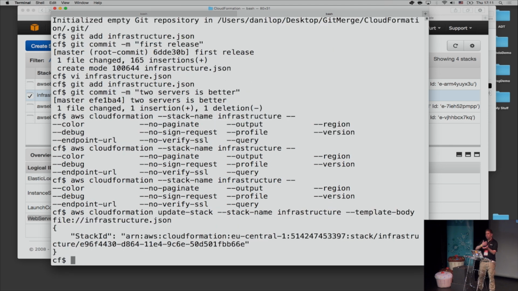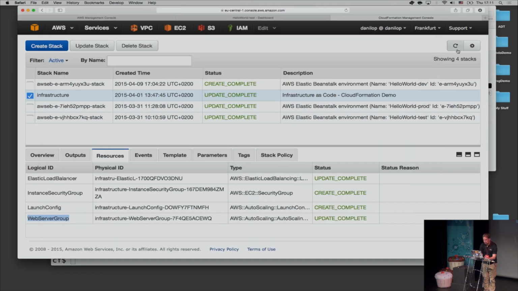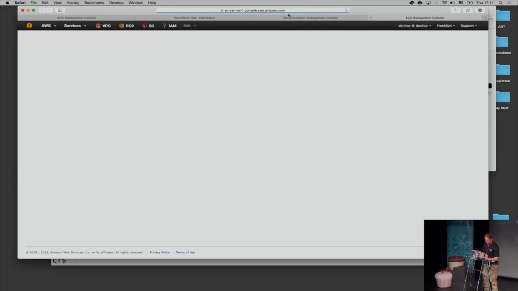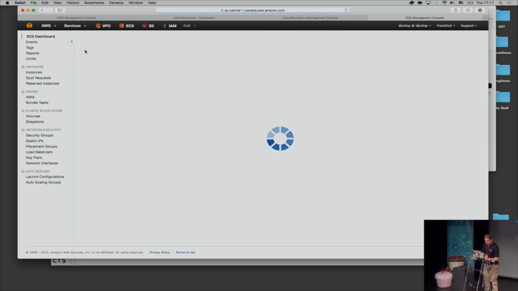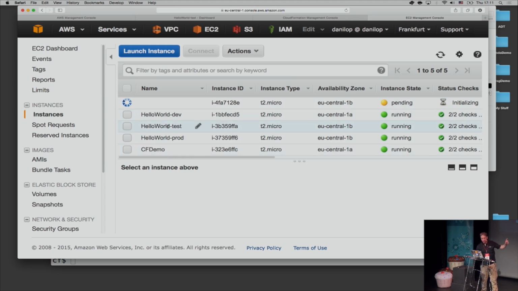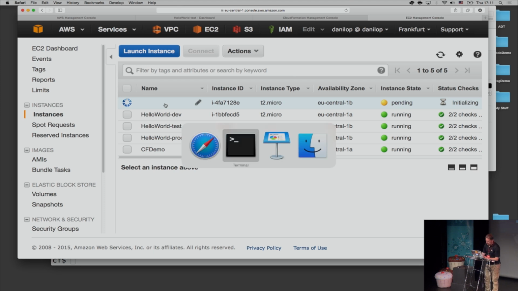Now CloudFormation is receiving the new updated file, is looking at the difference, and it will run the update. If we look here, the update is in progress. And here we get all the events that are happening on the stack. This will change the configuration of the auto-scaling group, and in a few minutes, the instance count will change from 1 to 2. So I'm moving to the EC2 console, so that we can have a look at it. You see the second instance is already starting, and it will get a name at the end of this demo.